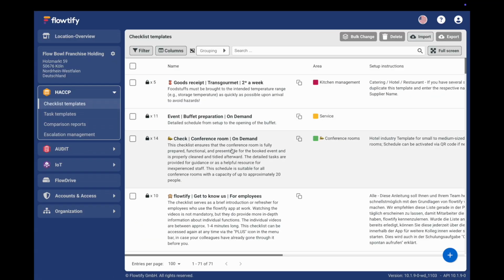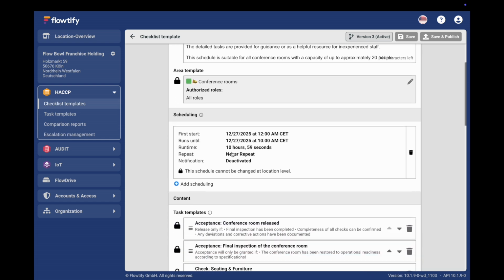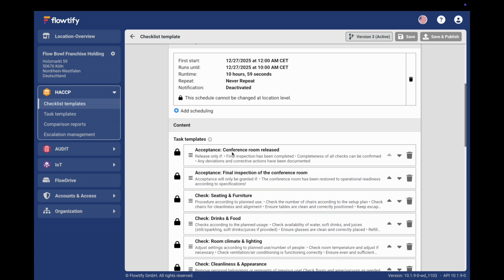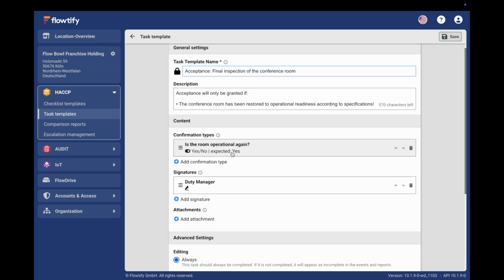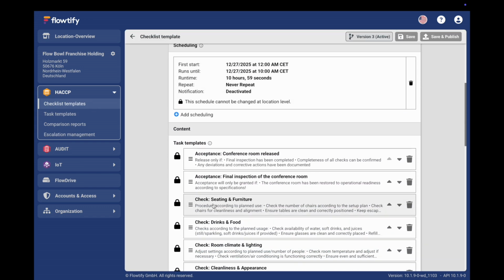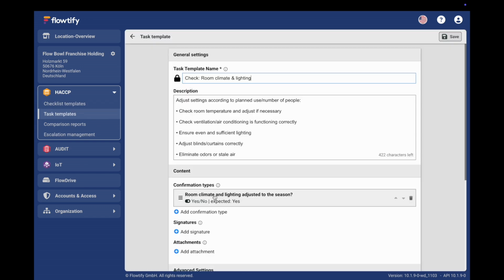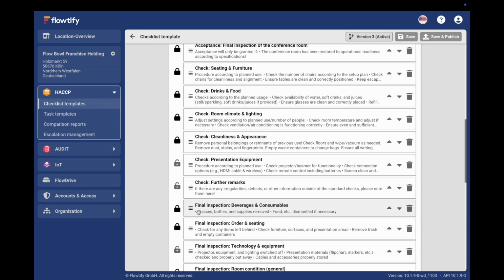Optional tasks are also very useful for SOP-style checklists, for example for conference rooms or more complex workflows. These checklists usually include only a few mandatory tasks, often a final overall check. The optional tasks then guide the individual work steps. New team members can follow them step by step to make sure nothing is missed, while experienced staff focus only on the mandatory tasks and save time.